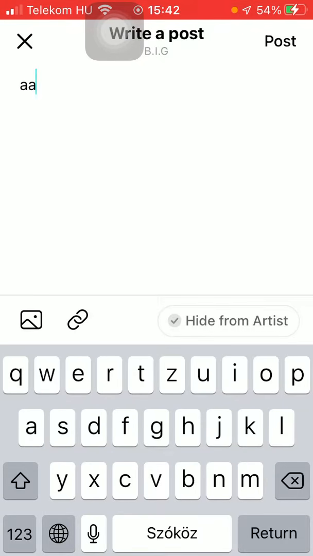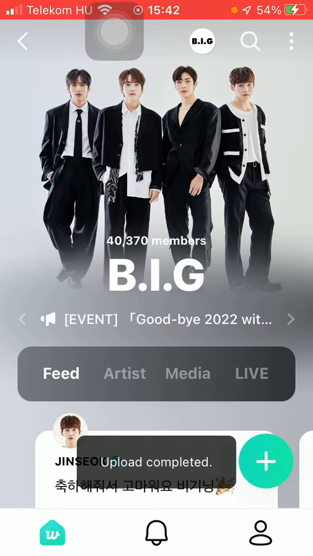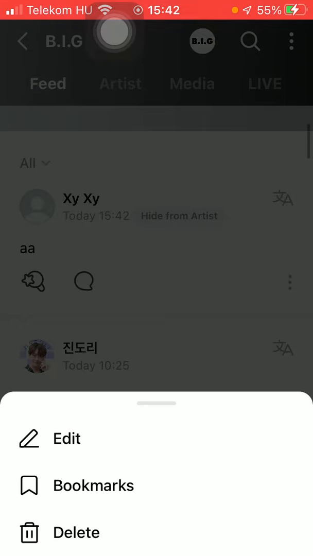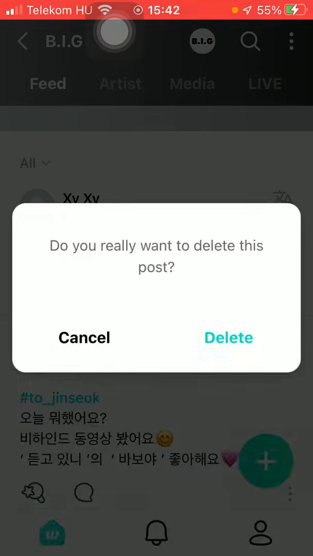Then tap on this pause button and you can hide it from the artist if you tap on this hide from artist button in the middle of the screen. So tap on post and then your post will be uploaded. As you can see, it appeared here. If you tap on this more button you can delete it if you want to.